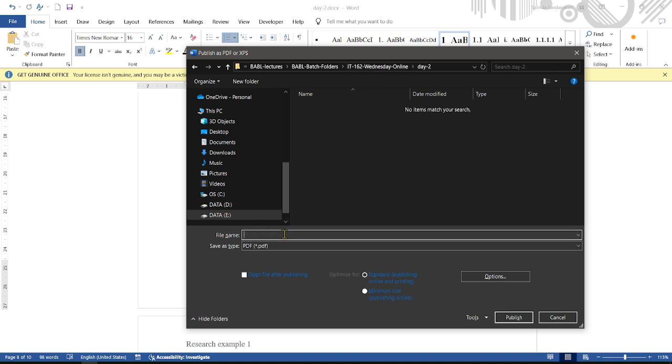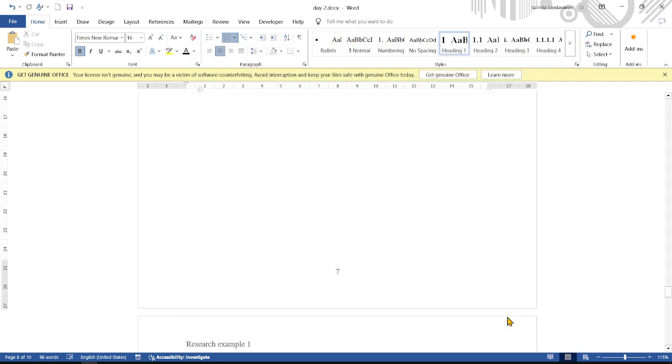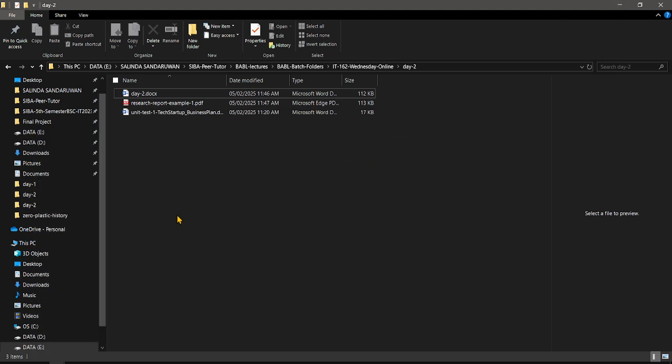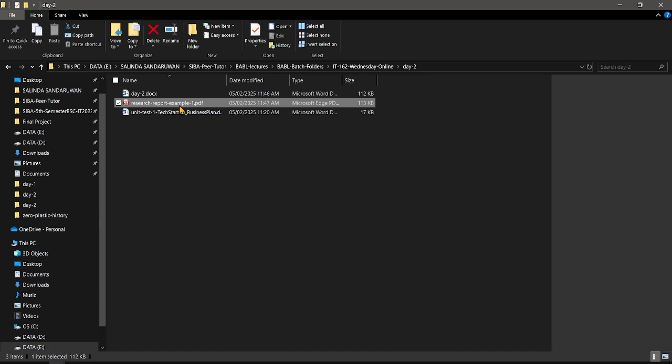Here I am going to save it as research report example 1. Then I am going to click the publish button. Wait a moment. Then if you go inside the folder, here you have the file research report example 1. So double click it and you can open it.